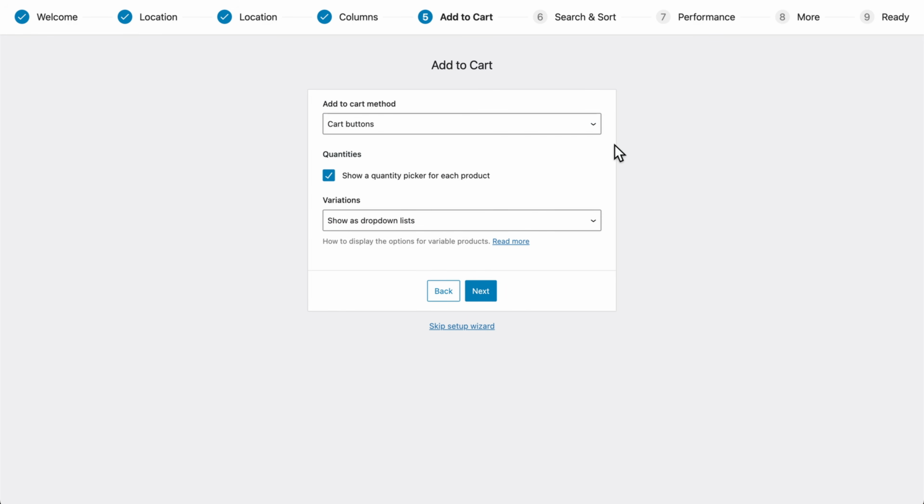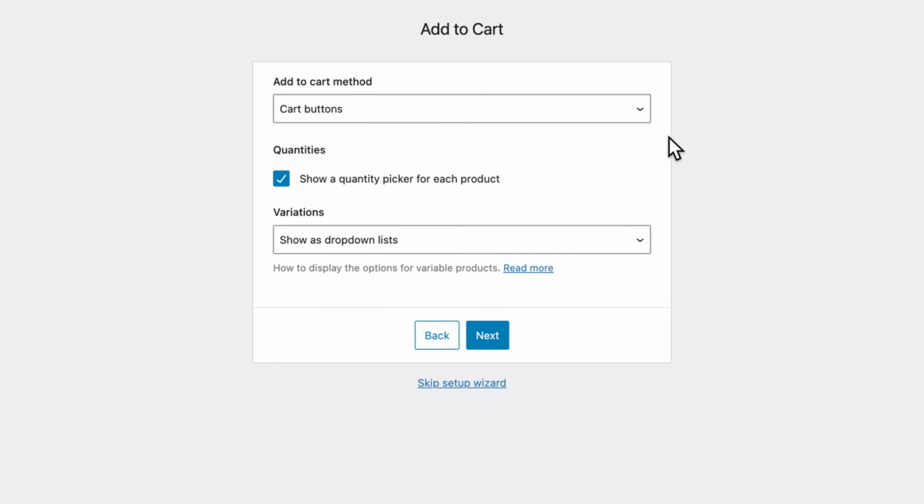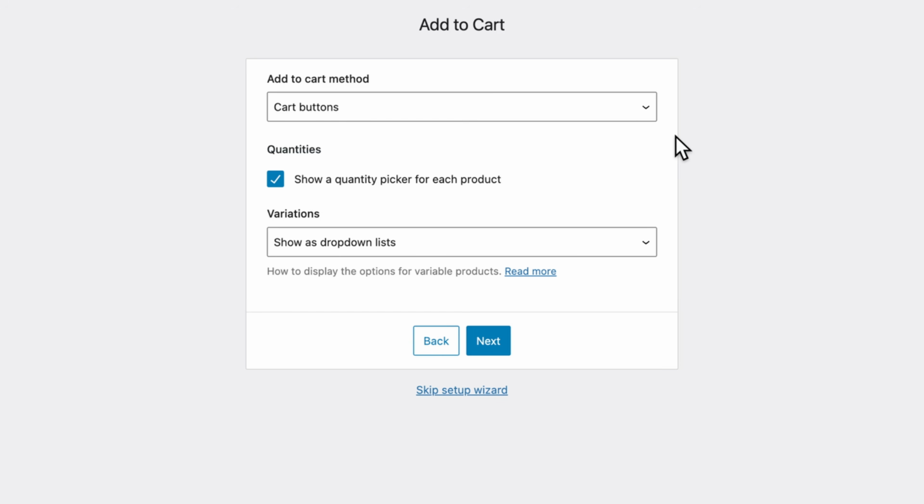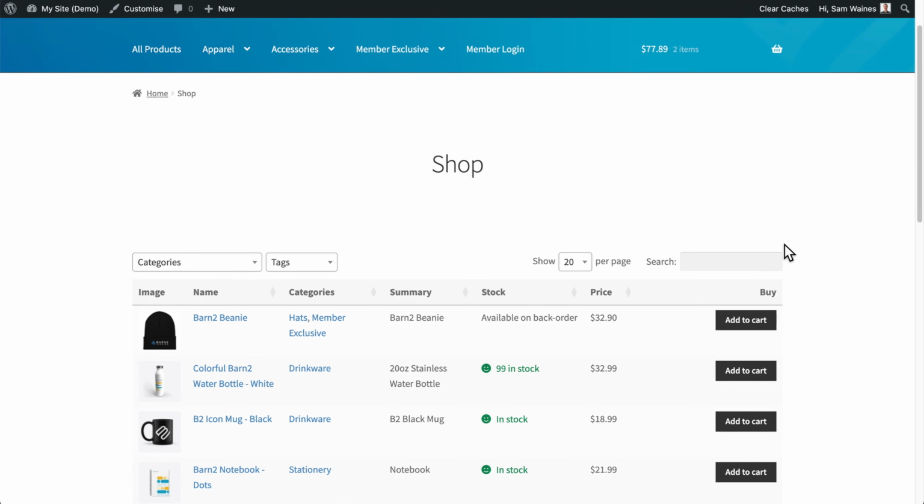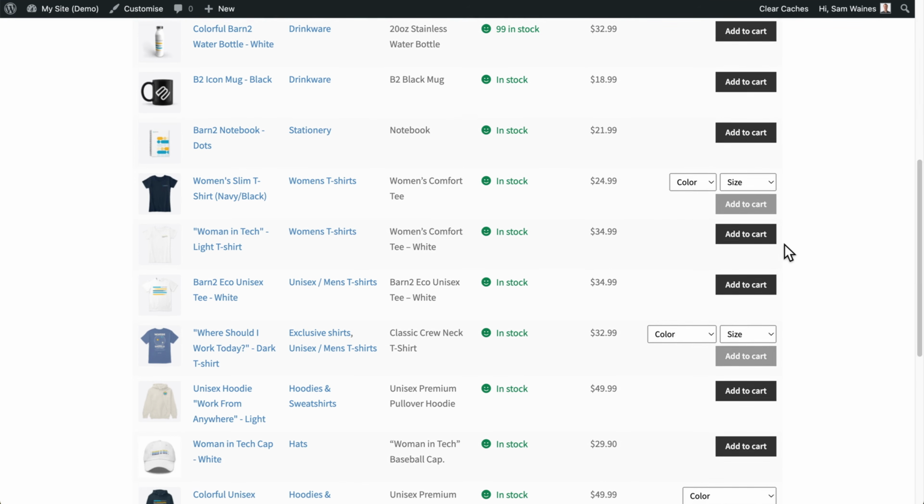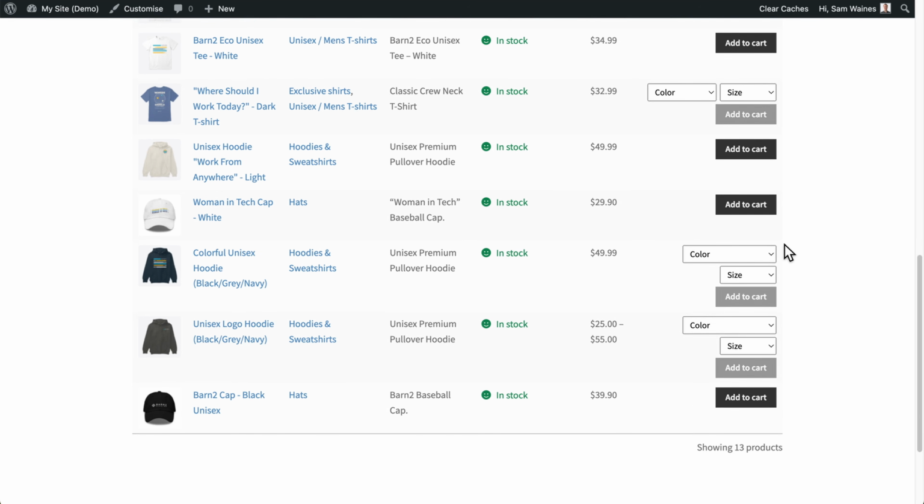Now, in the Add to Cart section, these options affect the Buy column in the product table, but if you haven't included this column, then they'll all be ignored. So choose any of the available Add to Cart methods, which could be cart buttons, checkboxes, or both cart buttons and checkboxes. As the default option, cart buttons displays the standard Add to Cart button for each product.